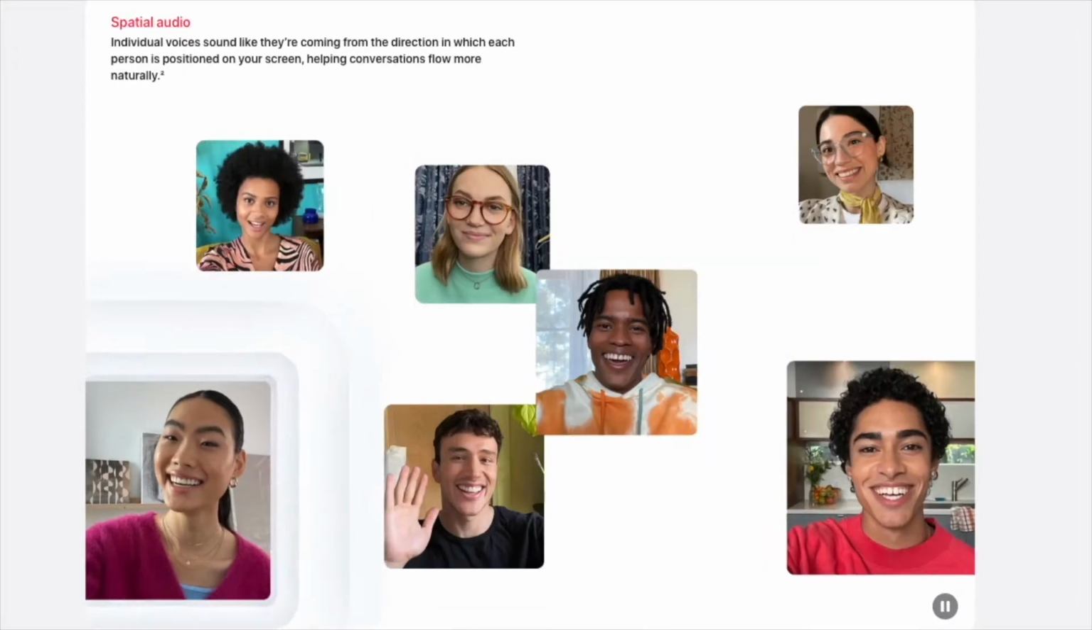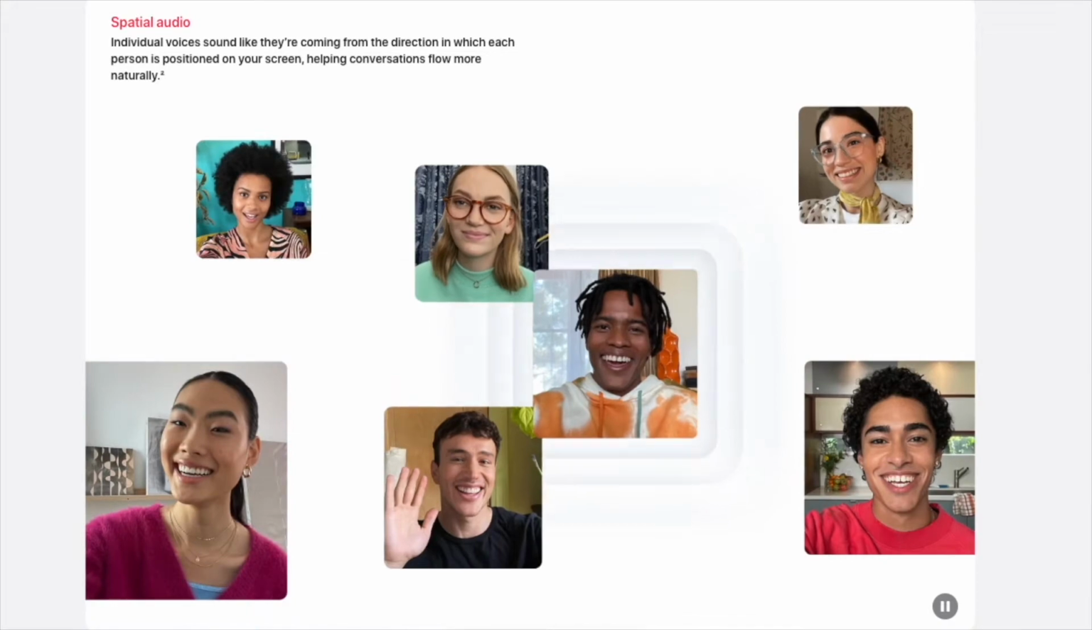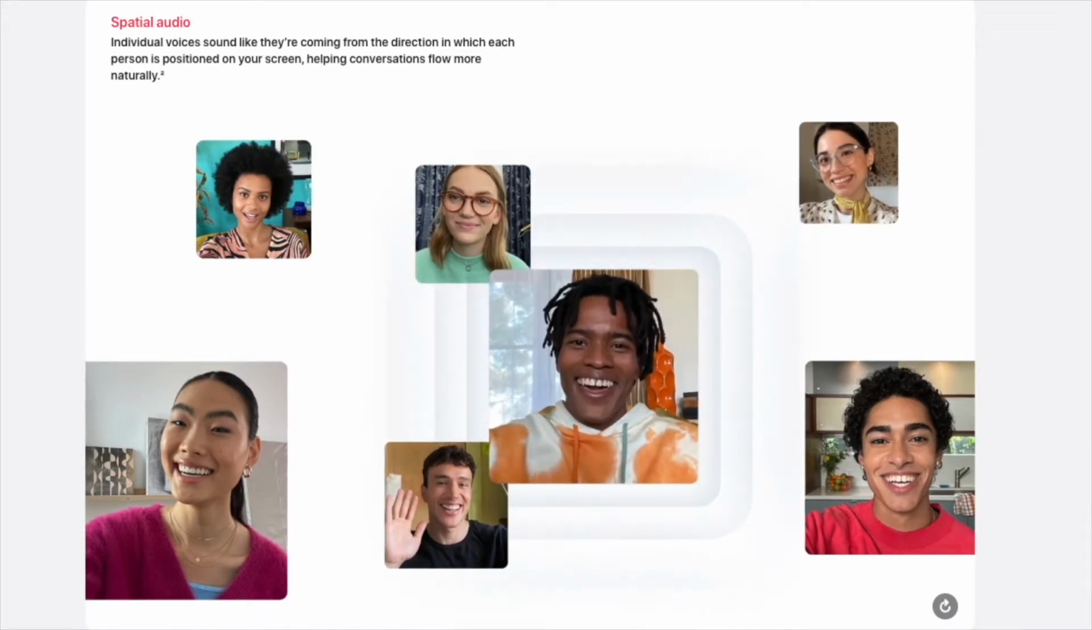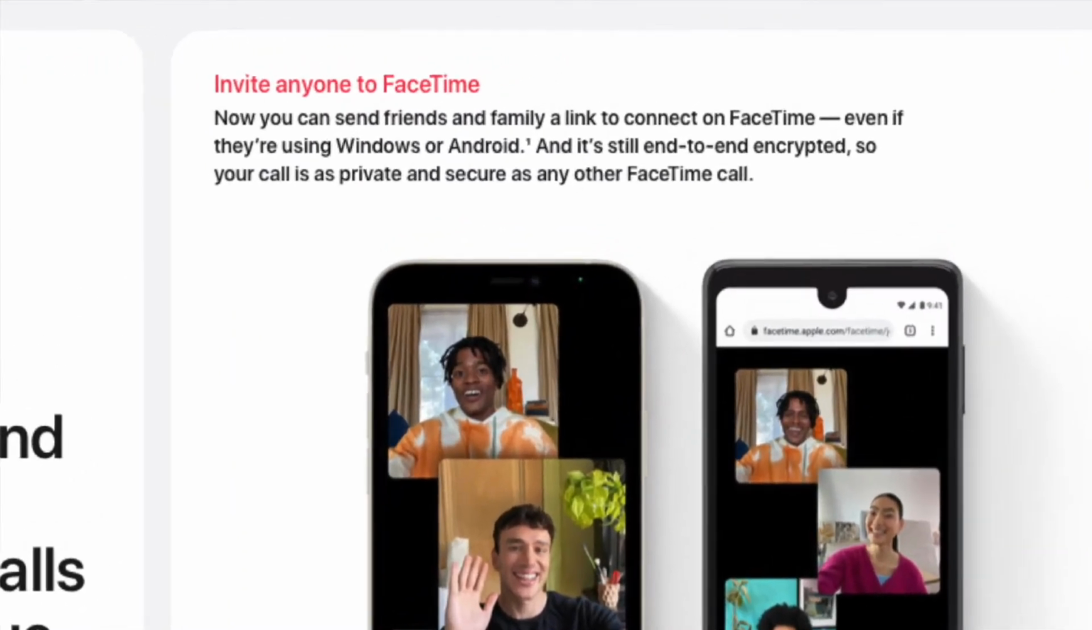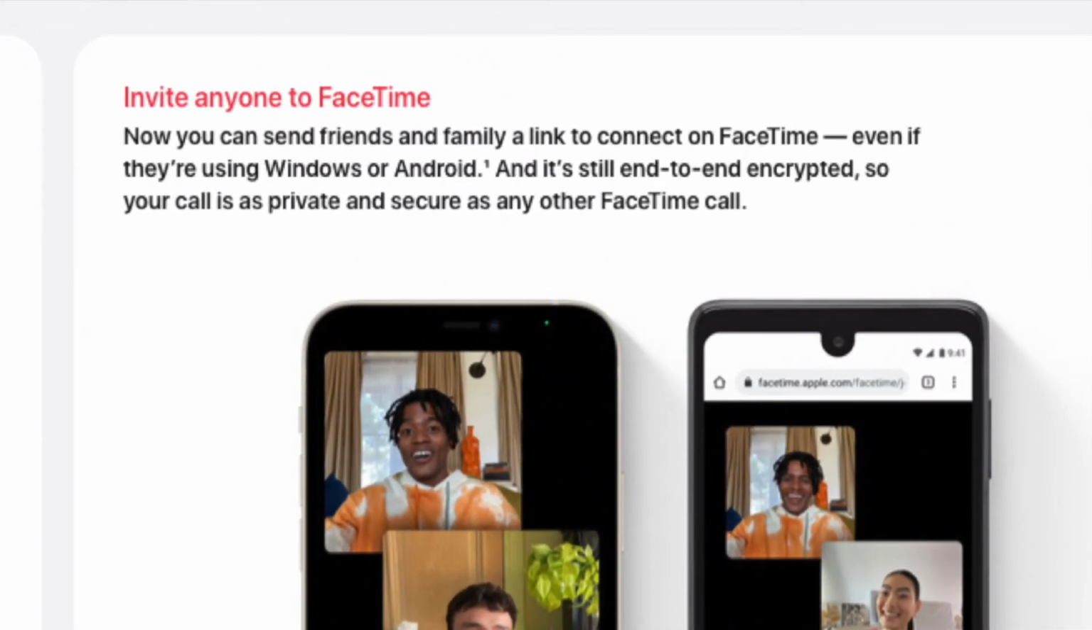FaceTime now also supports spatial audio. Spatial audio in itself is a pretty cool feature, but not sure how useful it is for a FaceTime call. The real upgrade is that you can now have FaceTime calls with someone who doesn't even have FaceTime. That's right, you can now share a link with friends and family to a FaceTime call, and they can connect just by clicking on it from either a Windows or Android device. To repeat that, you can now FaceTime someone who has an Android or even just a Windows PC, or really just anybody with access to a browser.